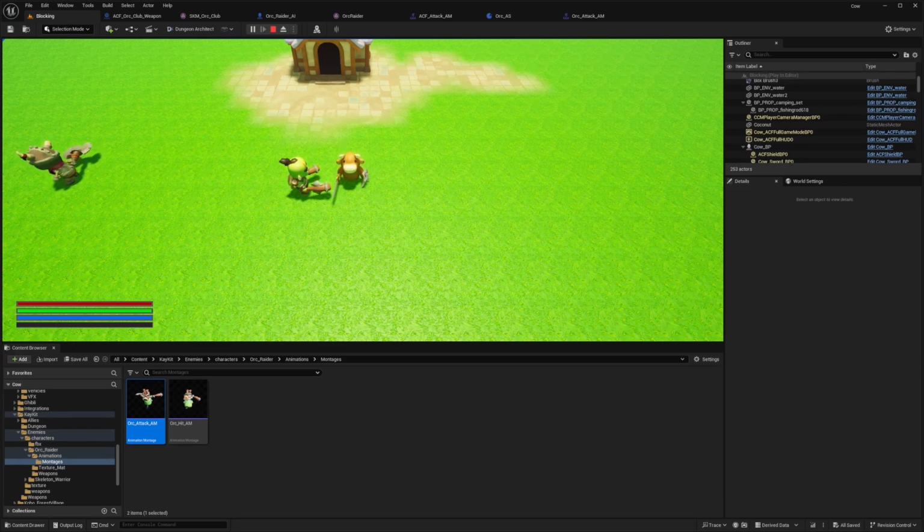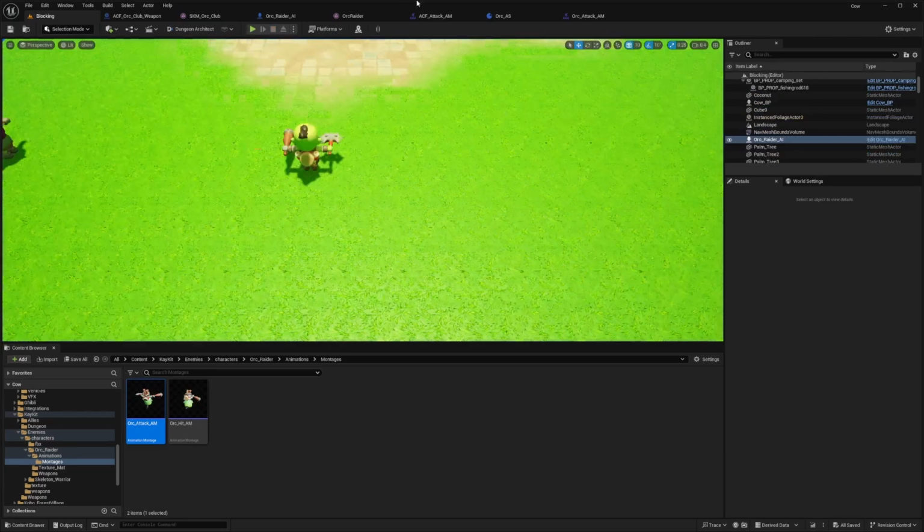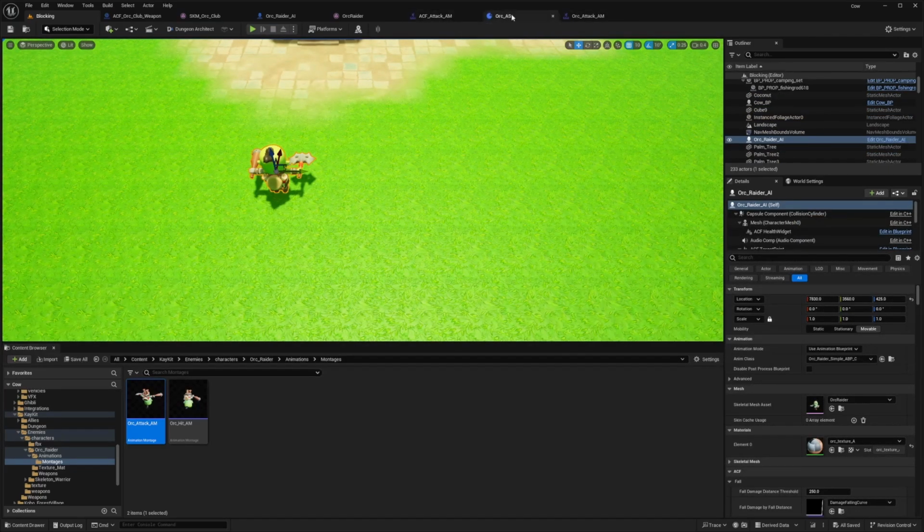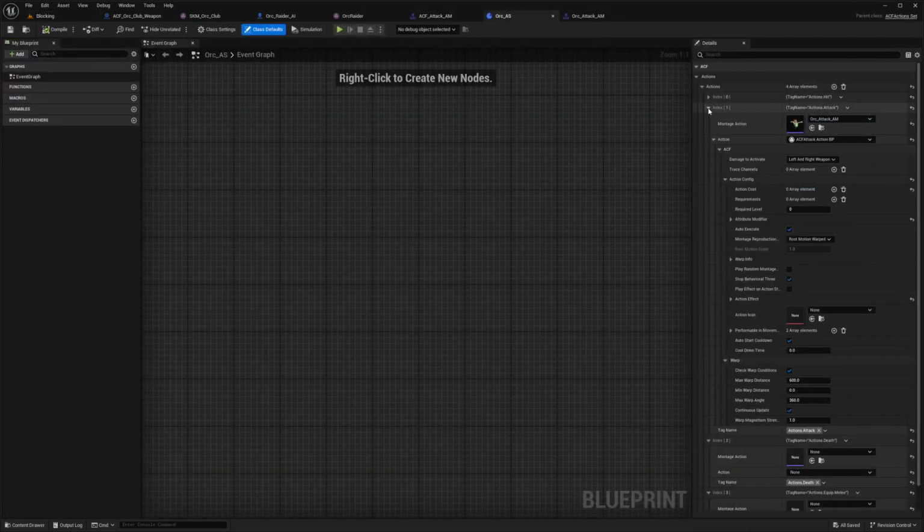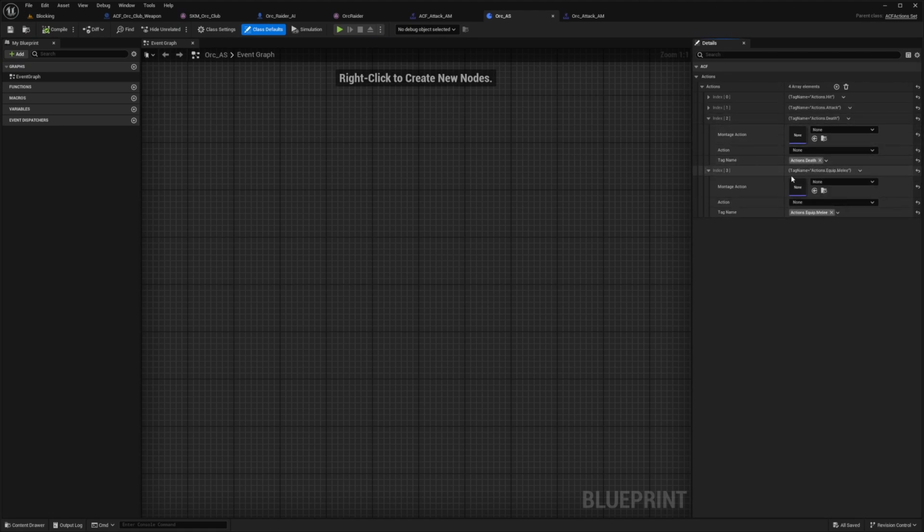But in this case, yeah, let's give it an equip animation. So now under my orc action set, I will close this. And for equip.melee, it's going to be the ACF use item action.